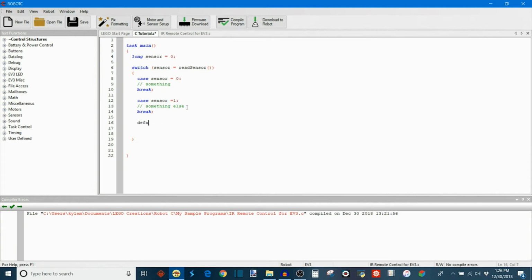And then one final thing I want to tell you about is that you can also define a default case, and you do this by typing the word default and putting a colon after that. And then you can put your statements, so here tell it to do something, and then you could choose to put a break after that if you want. But what the default does is this is the case that executes if there's no reading on the sensor.